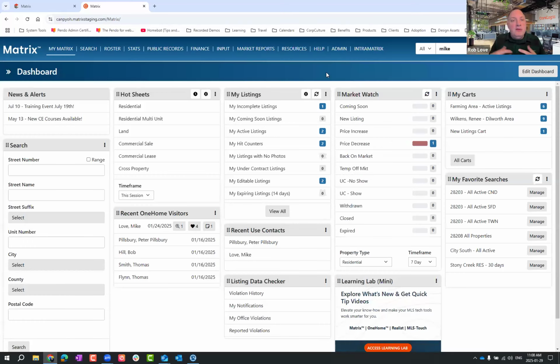Now, this is kind of holistically the dashboard. And as I said, you really want to make it yours and configure it the way you want so that when you come in here, you can see a mile high of the areas that you specialize in and also jump into any relevant area of the system.